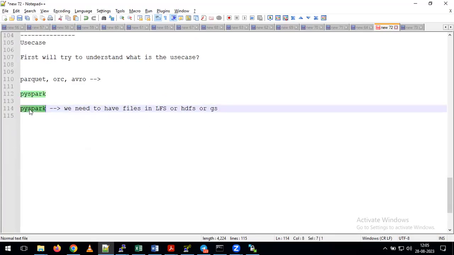So if you want to do this activity, you can perform this entire use case on top of PySpark. But if you want to use PySpark, you need to have the files either in LFS, or in HDFS, or in Google Cloud Storage. By using any one of these, we can perform all these activities.